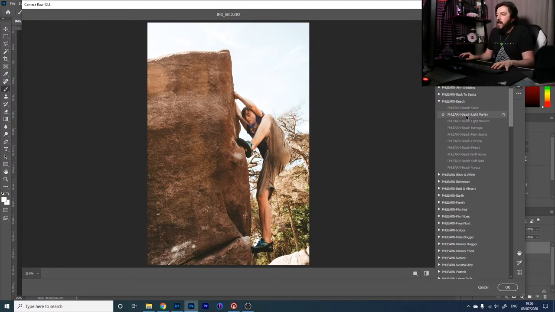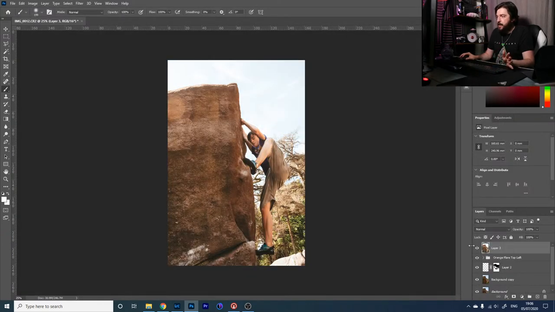We're going to go with Light Marley. And obviously, this is a huge change in the scene. If we're doing it off and on, it's done a lot to the rocks and a lot to the sky. But one of the reasons I love working in Photoshop with layers and with presets rather than Lightroom is that because we've got it on a new layer, we can turn the opacity down, which changes that effect completely. It blends it in. It means that we're not doing it at 100%.